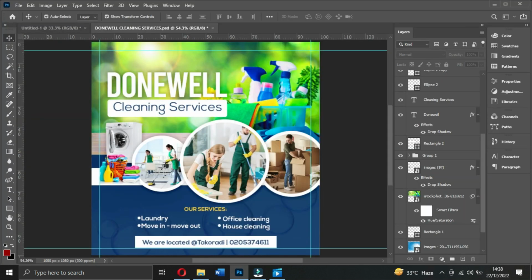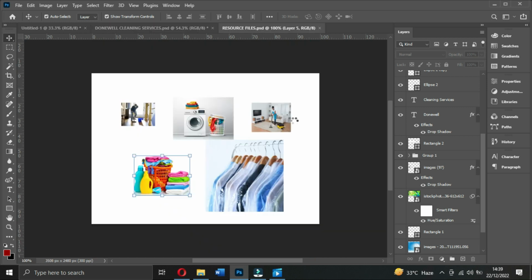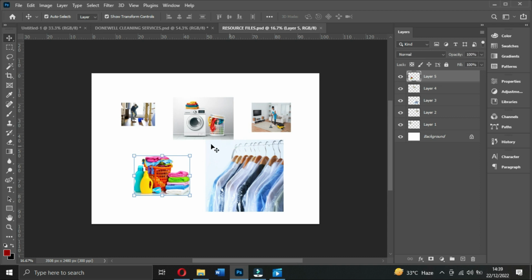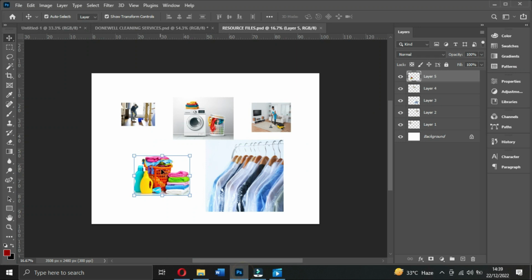When you open it, it will read in PSD format. If you are using any other Photoshop, it's good, but I will advise you to use Photoshop 2021, or the updated version of Photoshop. It has a lot of features that the others don't have. So make sure that you download and install Photoshop 2021. So when you download this particular file, you're going to get this in it. I placed them here for you.